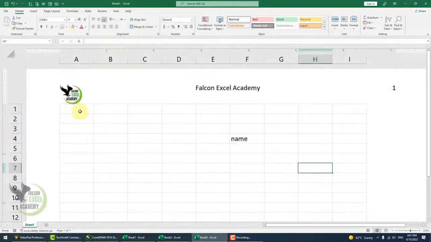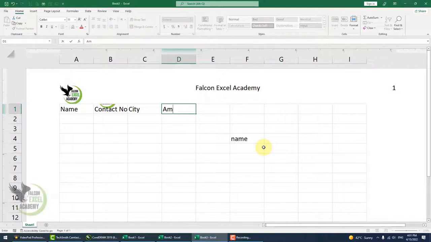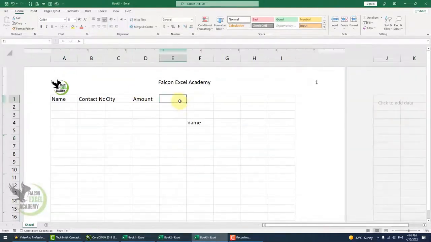Once we have completed that step, the next thing we need to do is go ahead and enter our specific titles for the columns. For example, I have already typed some text into the very first cell right here, which is name, followed by the contact number, then the city, and finally the amount column. After typing in the amount, we are going to move over and type balance in this cell.